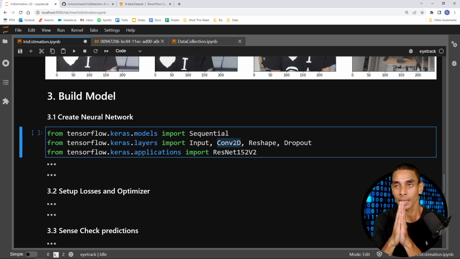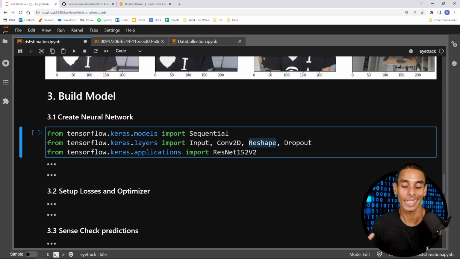So this is going to give us information about the image effectively. It's just a really popular neural network layer. And again, if you want an explainer on that, hit me up. Reshape, you'll see this in a sec, but we effectively use it to condense our outputs from our neural network. Dropout applies a bit of regularization.